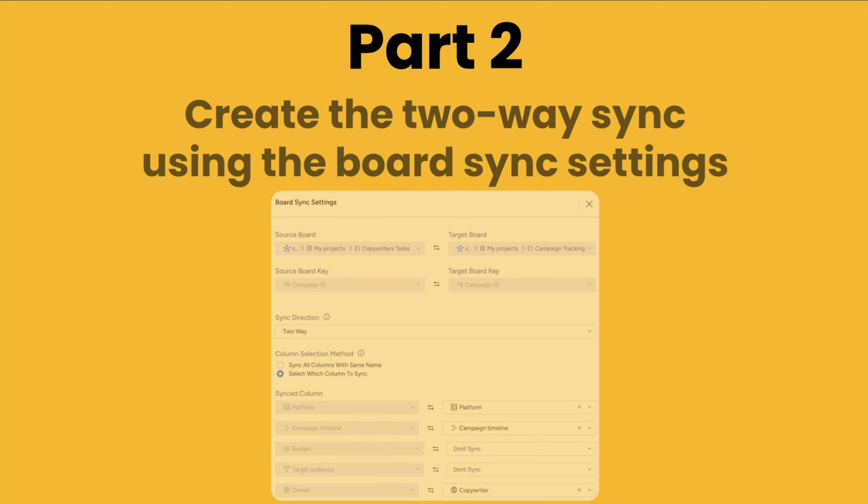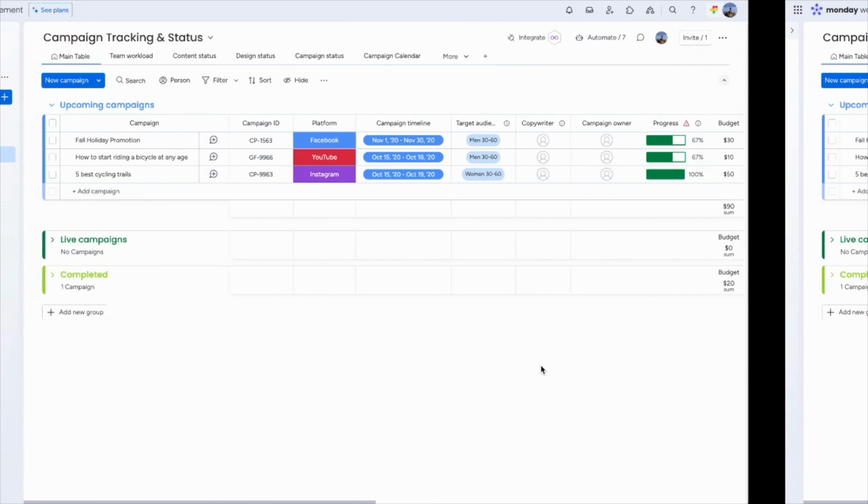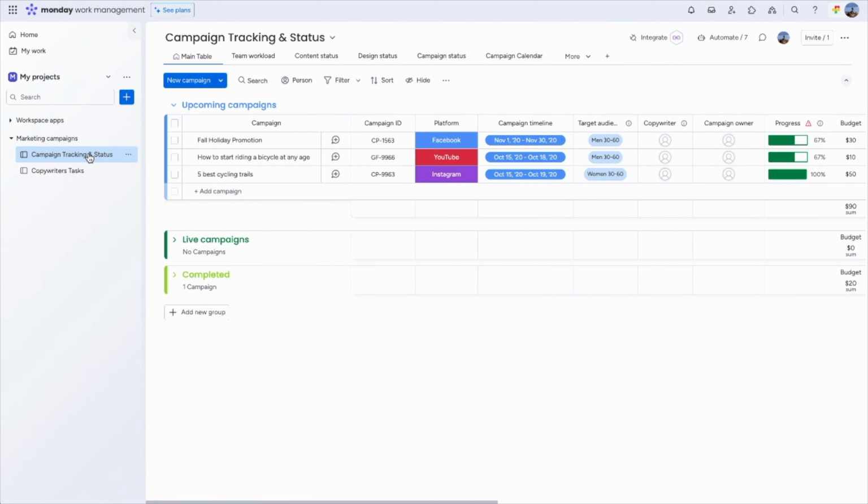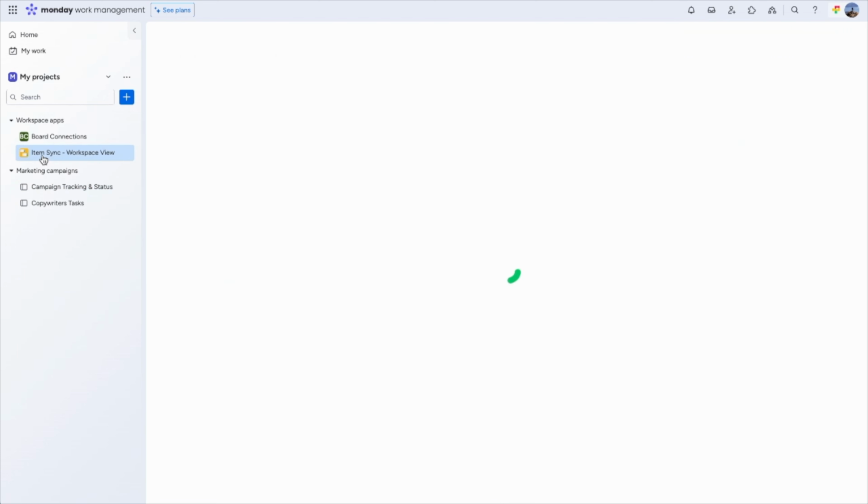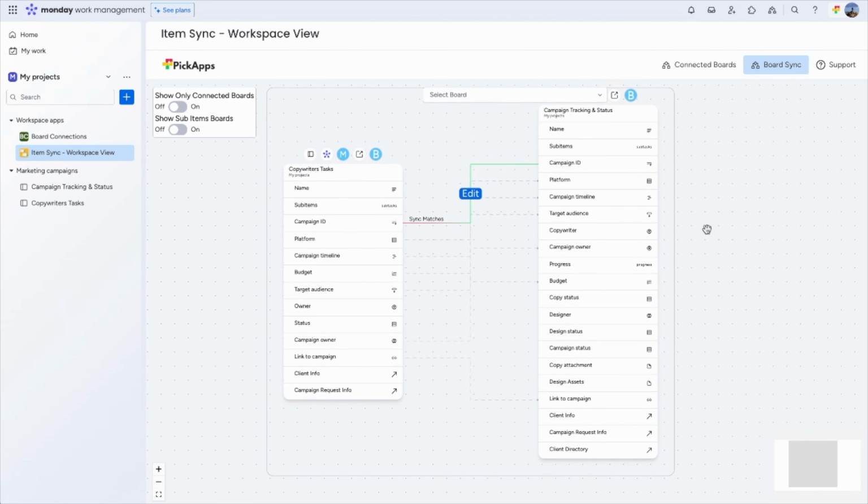Now that we set up the automation, we need to go ahead and set up the two-way sync. We're going to go to our workspace, and we will notice that when we downloaded the app, this folder of workspace apps has been added. Inside, we have the item sync workspace view. In this view, you can easily see which boards are synced and also which columns are synced to one another.